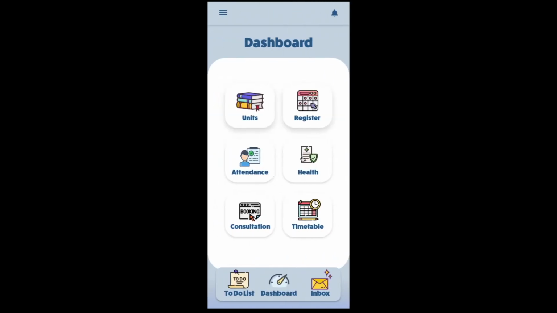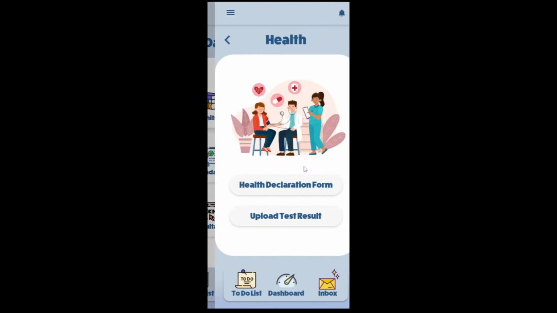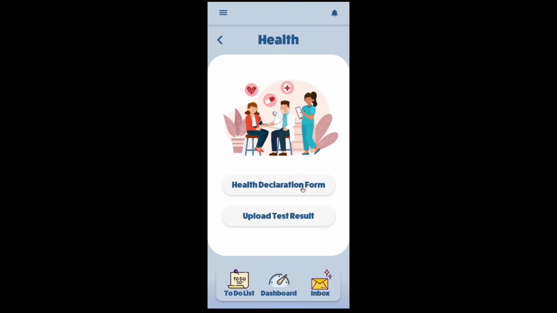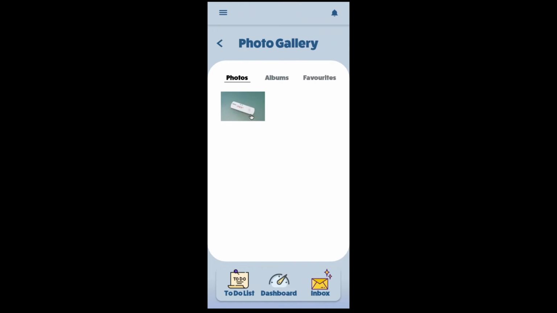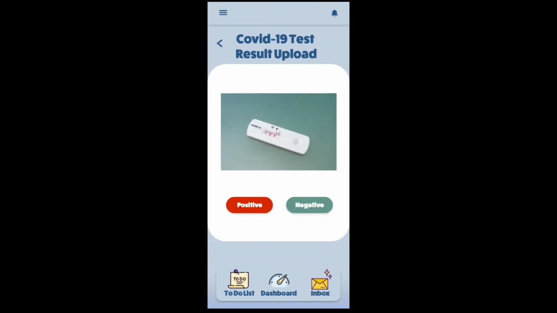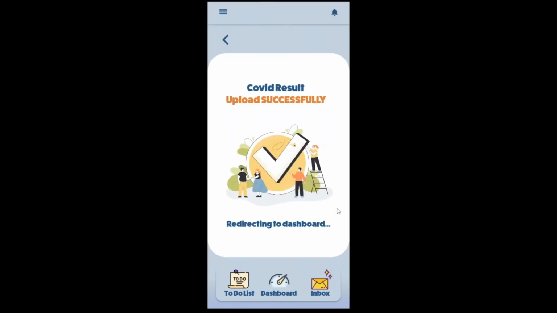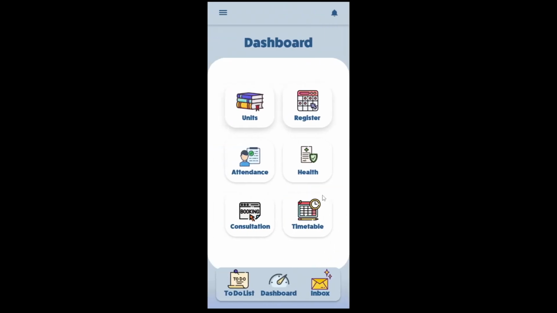So yeah, continuing, going to health. So health, you can do two things here. You can fill up your health declaration form, which we'll get into later, or you can upload your test results for your COVID-19 test kit. So you can just go to your gallery, choose the photo you want, enter if it's positive or negative. So it's negative, so confirm, and then it will redirect you to the dashboard.